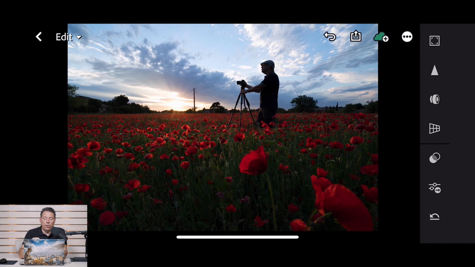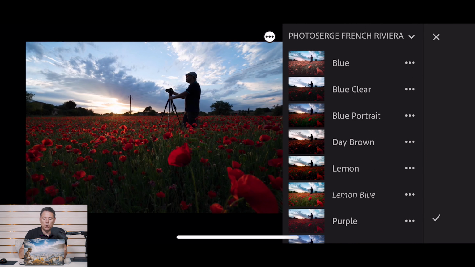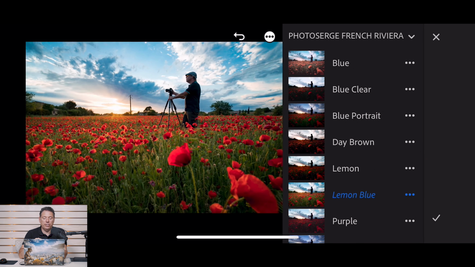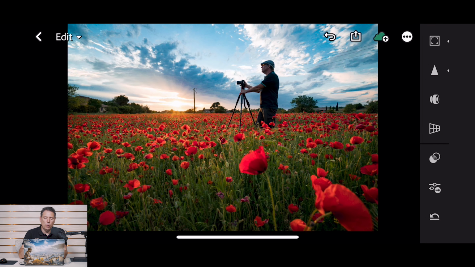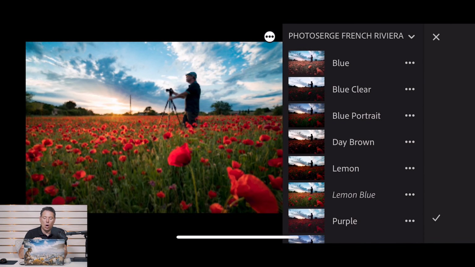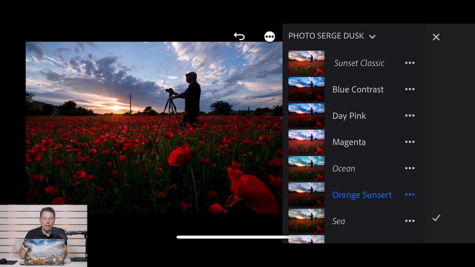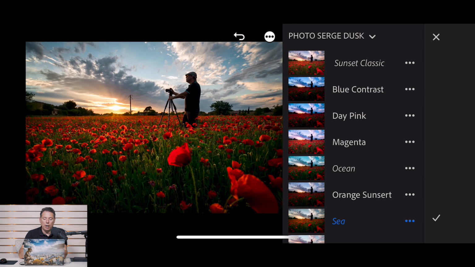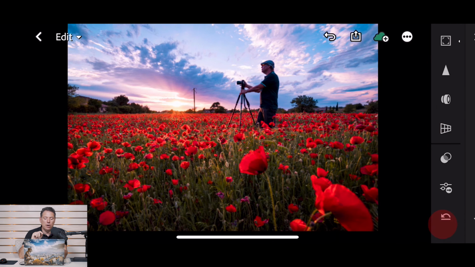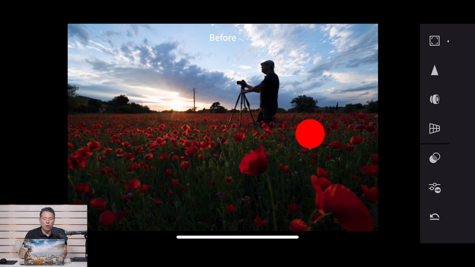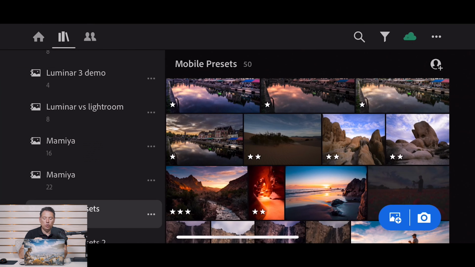So let's do another example. This is a portrait that I did in the south of France. It's a self-portrait. I'm going to go to the French Riviera. Take, for example, lemon blue. I'm like, oh no, it's too blue to me. That's fine. Let's go to, for example, dusk. And I'm going to use Sunset Classic or Orange Sunset or Sea or Magenta. Yeah, Magenta I love. Boom. And again, before, after.